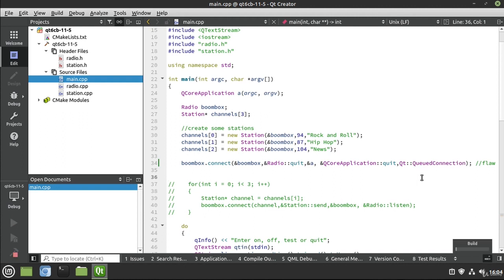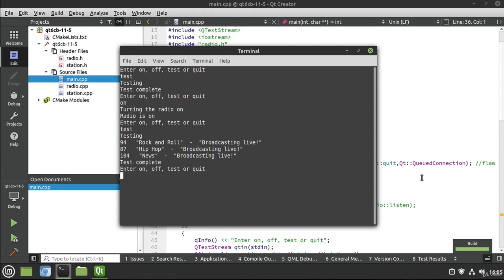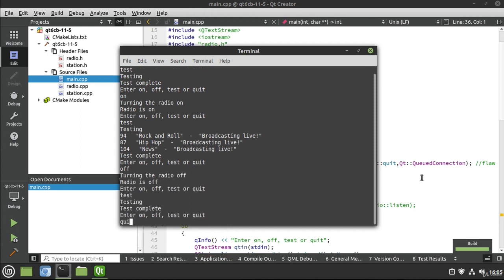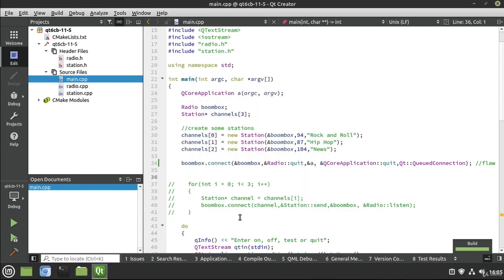Let's run that again. So I'm going to say test, nothing should happen. I'm going to turn it on, go ahead and test. We should see our radios. There we go. Go ahead and off, test it again, shouldn't see anything. And let's go ahead and try and quit this time. Now our application actually quit. We know because we get this press return to close this window, which means the application is not running in memory. And if I return, it goes bye-bye.